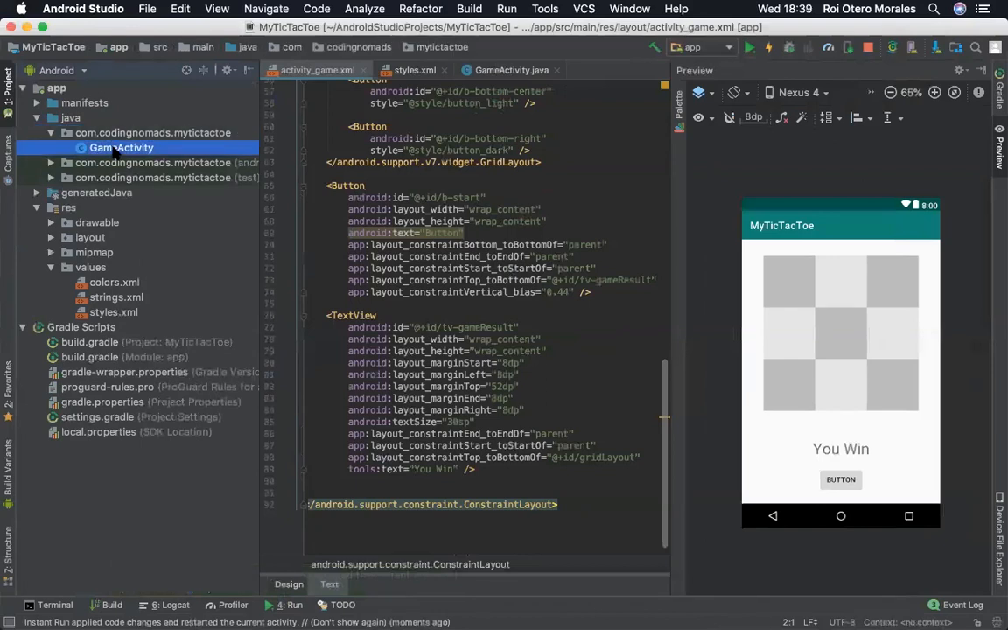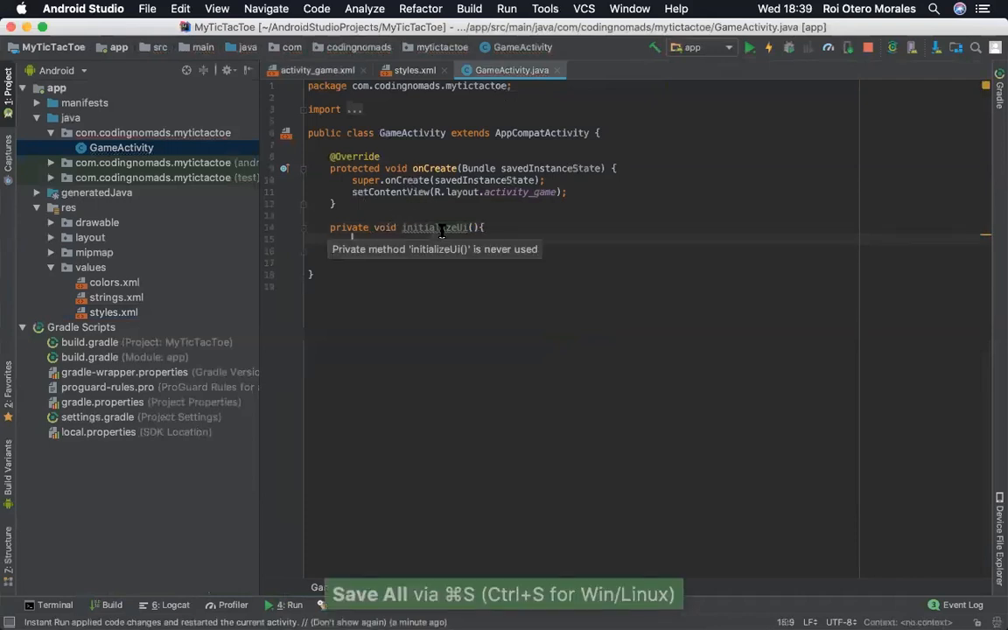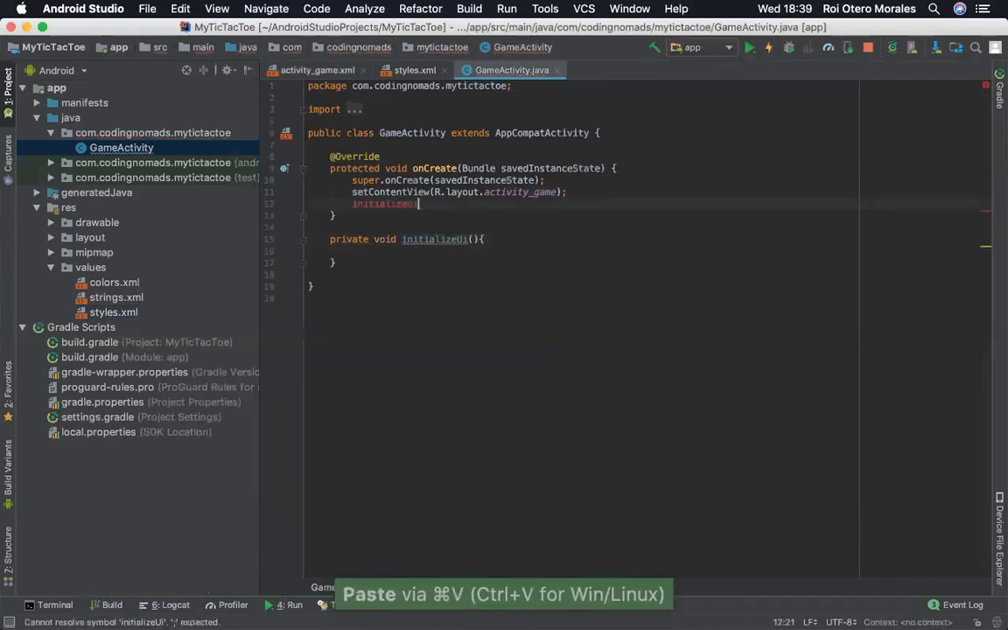Let's go now with the game activity. Let's give functionality to these buttons. In order to use the buttons and to add functionality to them, we need to somehow retrieve them and put them into variables. Let's create a method initializeUI. Let's call this method in here in the onCreate.